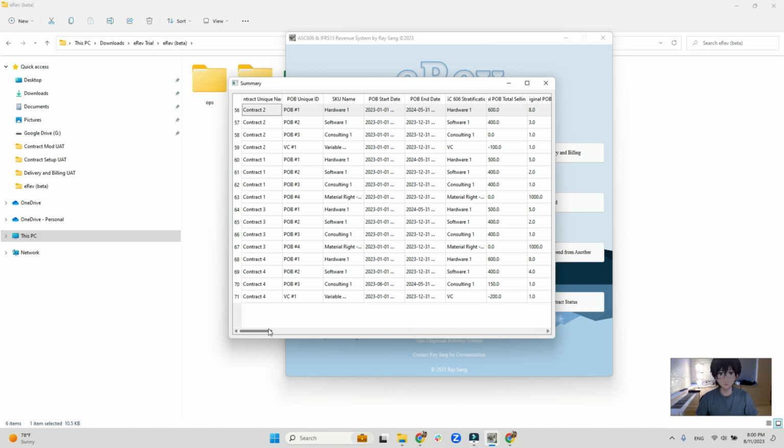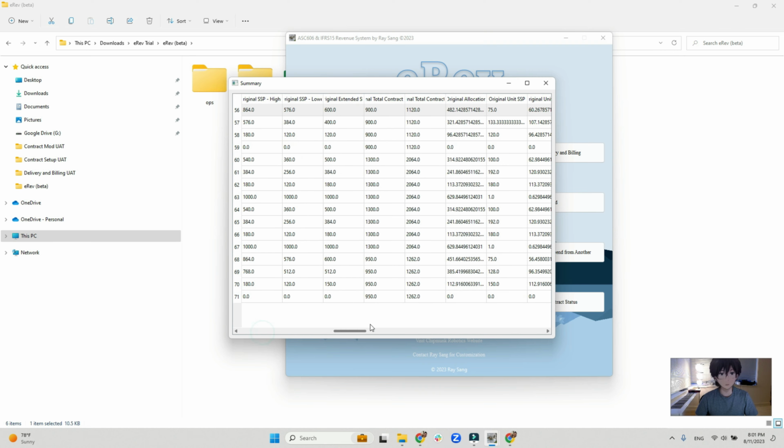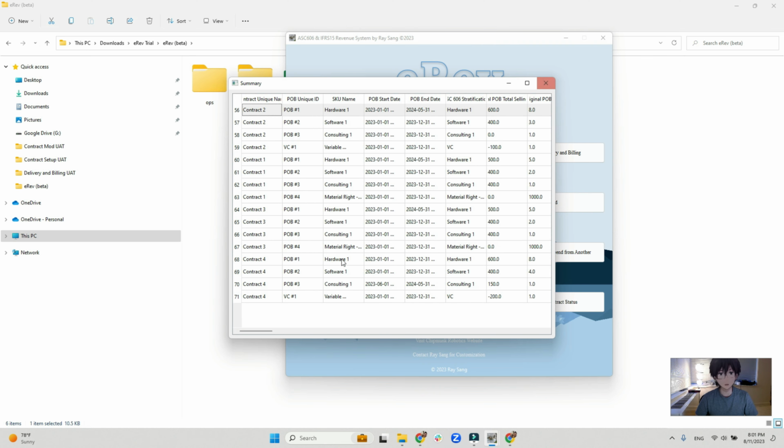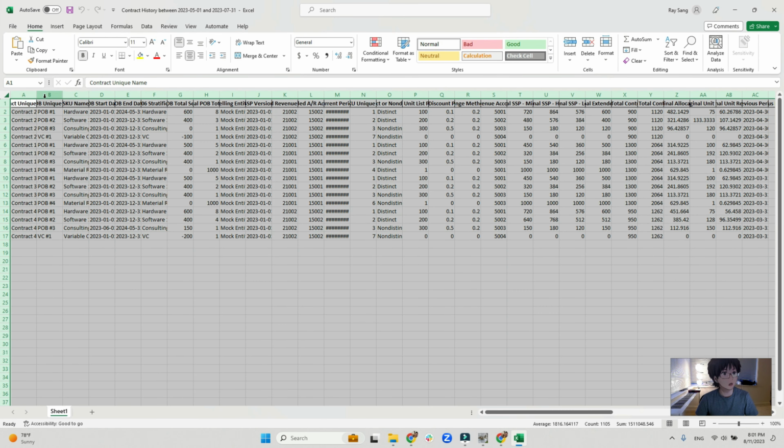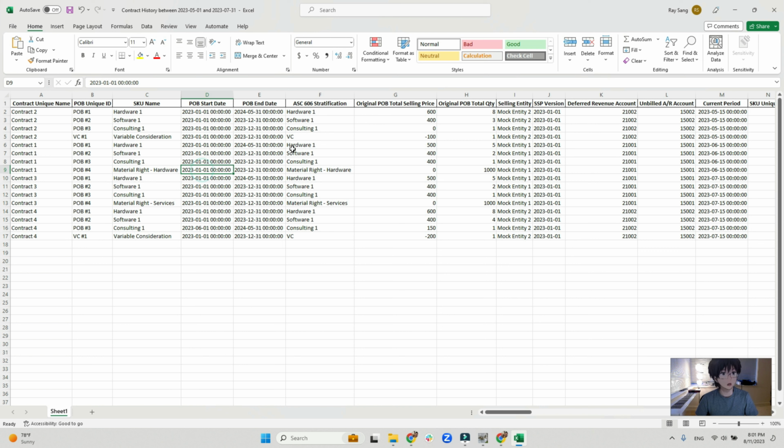I find the pop-up window very convenient if I already have 100 Excel files open. I don't want to open another one, so I will just use the pop-up window. If you don't want it, Excel is certainly an easier way to do it. And you see this is the contract history between May 1st and July 31st we just generated. Let me double click this one, and then you will see all the versions of the changes for those files saved in here.